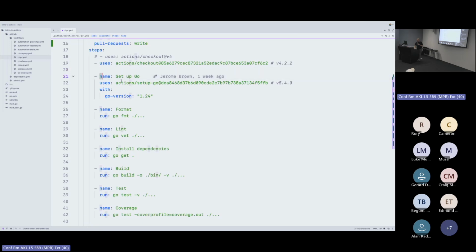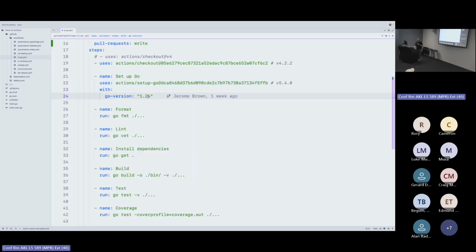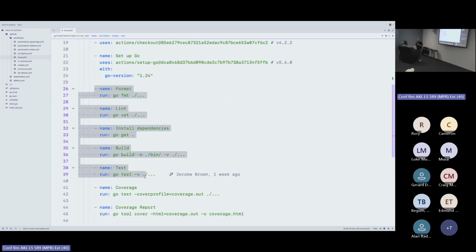And so this is that setup Go action. So this again is written by the actions team, so they're the sorts of actions that I figure I can trust. And I can specify parameters, like what version of Go in this scenario do I want to use. They'll have a default, but then I can be explicit about that. And then I have the ability to just run command lines as well.